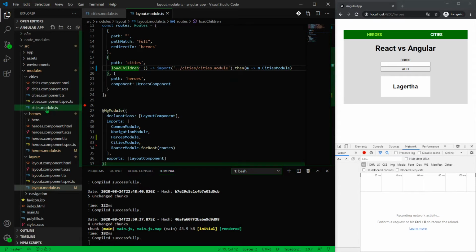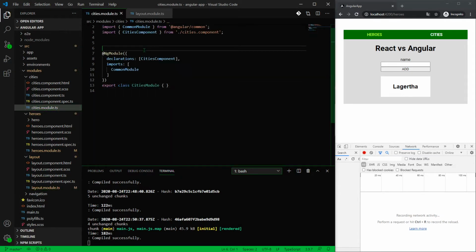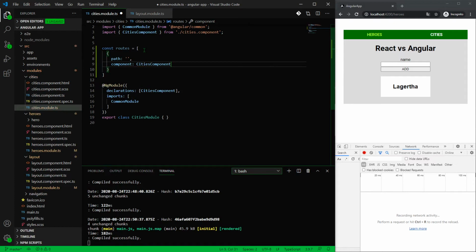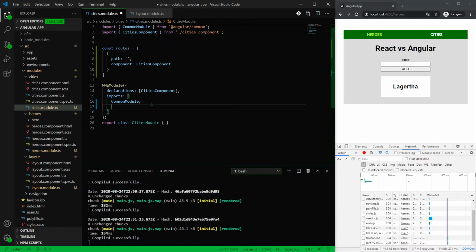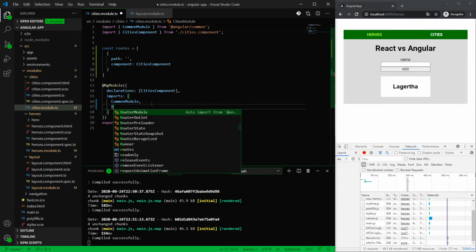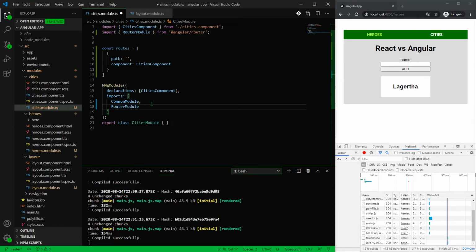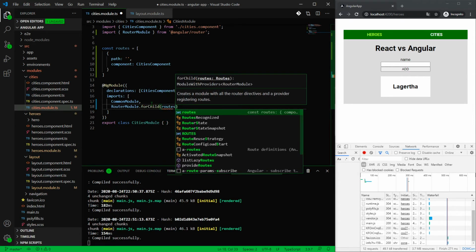Now we need to go to the cities module and add routing here. For that, we will need routes constant, and we also need to import the router module and use forChild function with our routes.